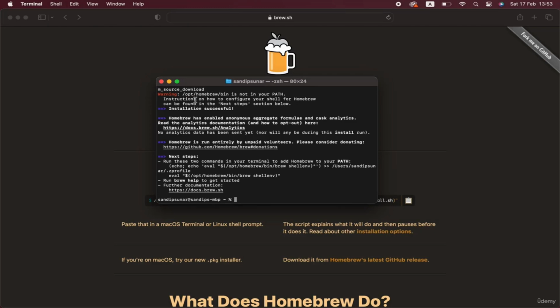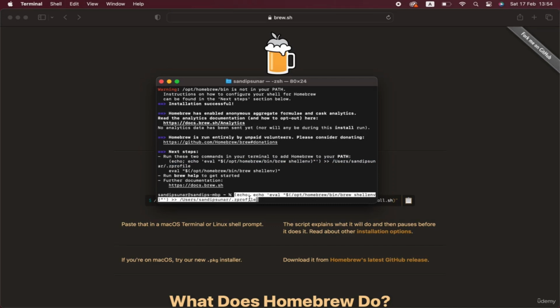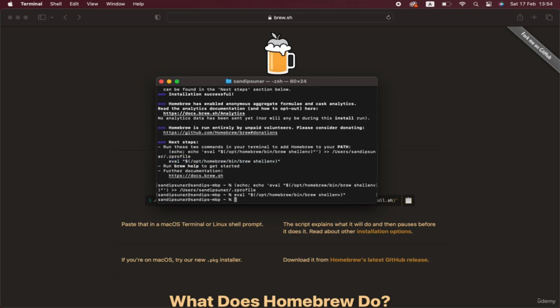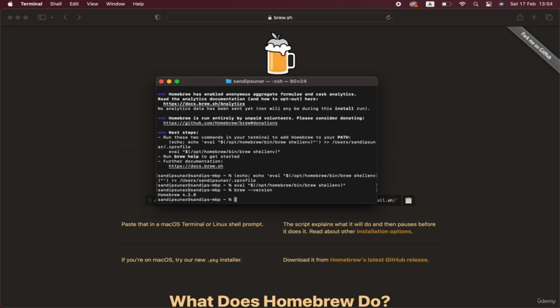But if you are seeing this warning, then we need to run some commands. There are two commands in this next section that need to be executed. So first copy this first command, paste it and hit enter. Now copy this second command, paste it and hit enter. So now to check if Homebrew is installed successfully, type brew space --version, and if you are getting this version of Homebrew, then we are good to go.